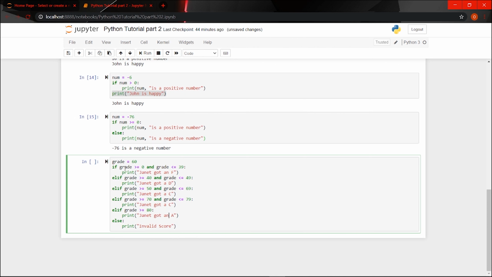Now else, you always end your if elif else statement with an else statement, meaning after all this is done, what happens if none of these conditions are met? Meaning, what if I put a string, or a symbol there? What is it meant to print? It prints out invalid score.